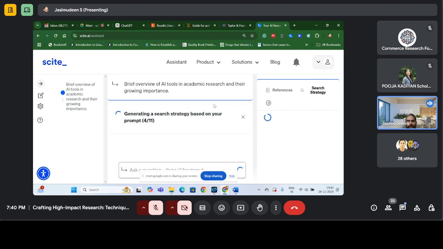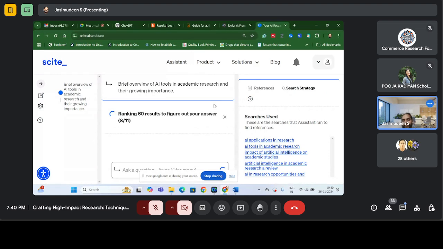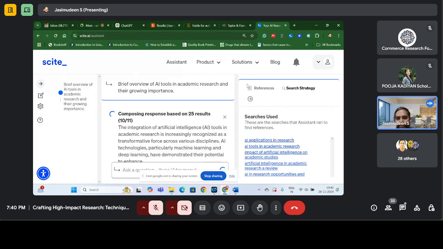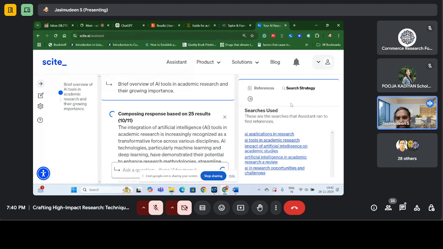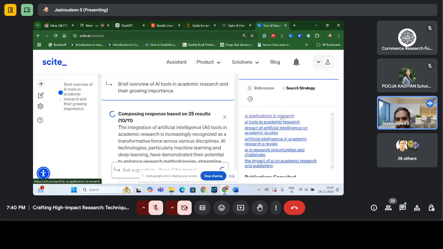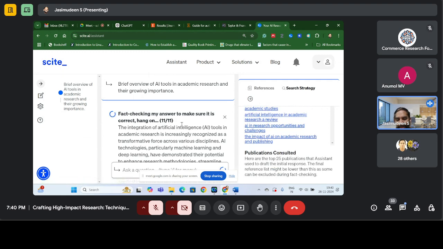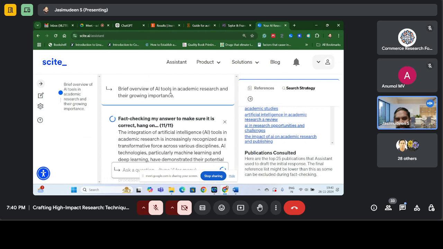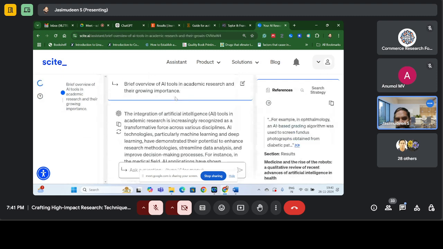Hope this page of site.ai is visible, right? See the search keywords used, AI application in academic research, impact of artificial intelligence. Is it visible? Yes, sir. Okay, fine. See, site.ai is writing something, a brief overview of AI tools in academic research and their growing importance. See, just copy that.